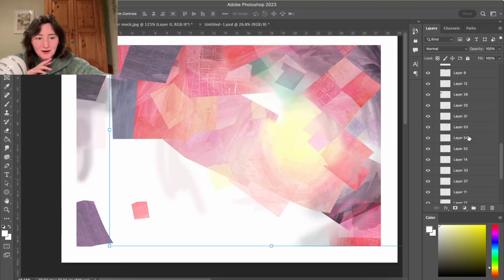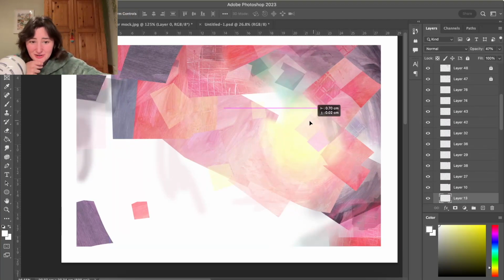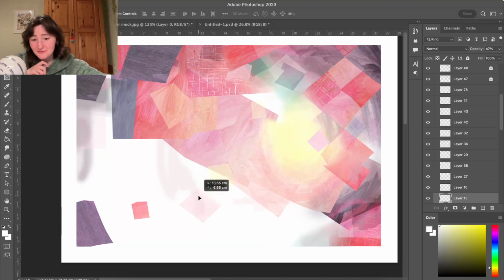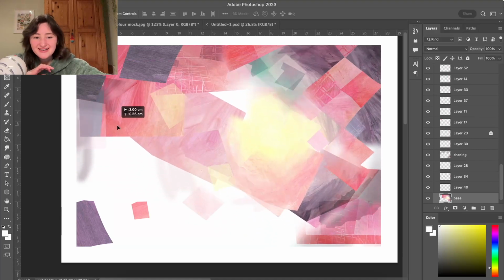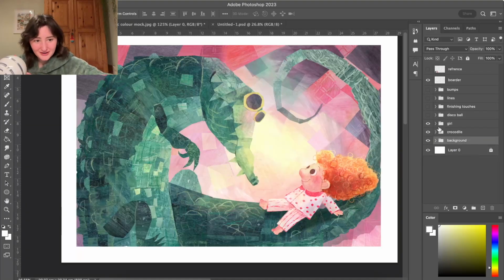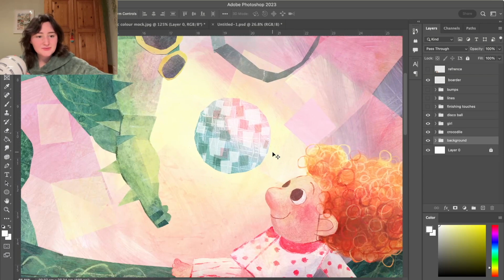If you look over here at all my layers, it's too many layers. Last time I did a big editing job, I said to myself, I'll never let myself get that many layers again, but somehow it just happens. So we've got the background, we've got the crocodile, we've got the girl. Oh, disco ball. This was quite a fun one to do.